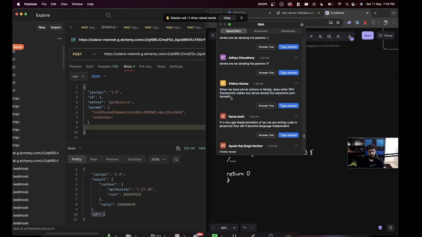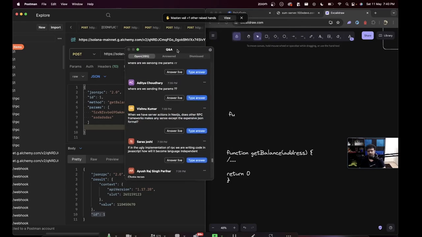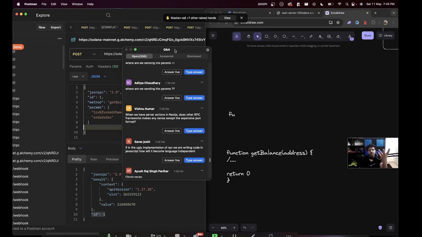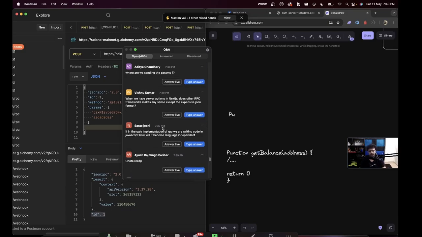When will the server action in Next.js... Does the RPC framework make sense except for the expensive JSON format? Yeah, you could say that, right? That is a prime example of an RPC. You do a function call and it goes to the backend. Do you need this? That's a Next.js specific thing, right? So what if you want to write your backend in Go? Then you can't really use server actions. What if you want to have different front ends and backends? Then you can't use server actions. So yeah.